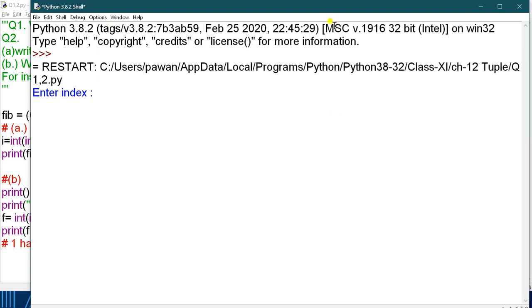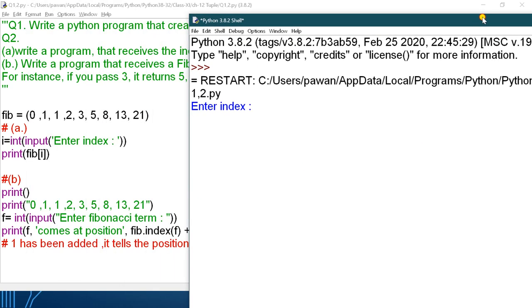So now I am going to run this. So you have to enter index. Now see which index you want to enter. For example, 0, 1, 2, 3, 4, 5, 6. I have entered 6. Then it will give you 8.